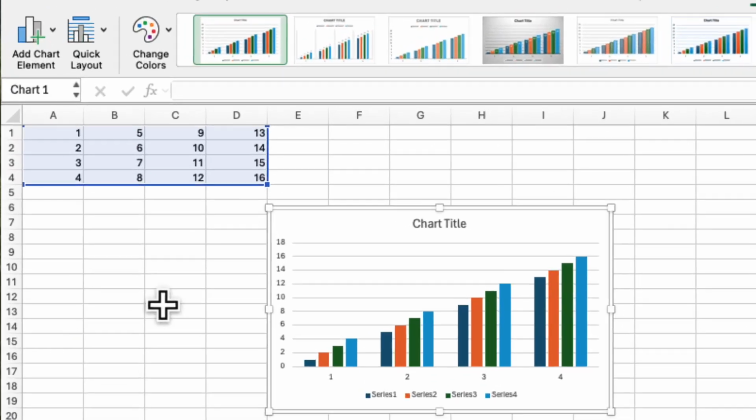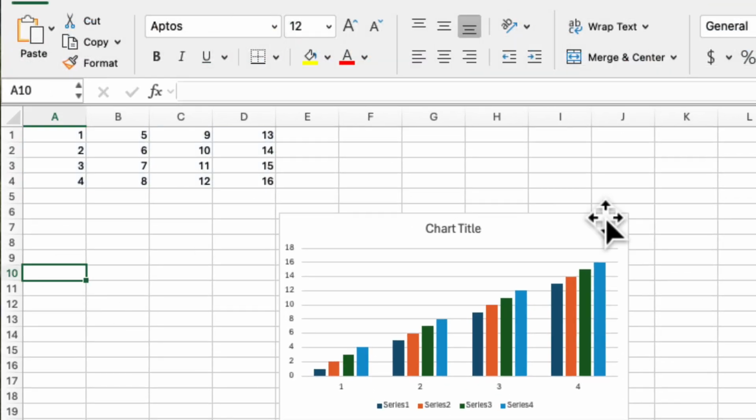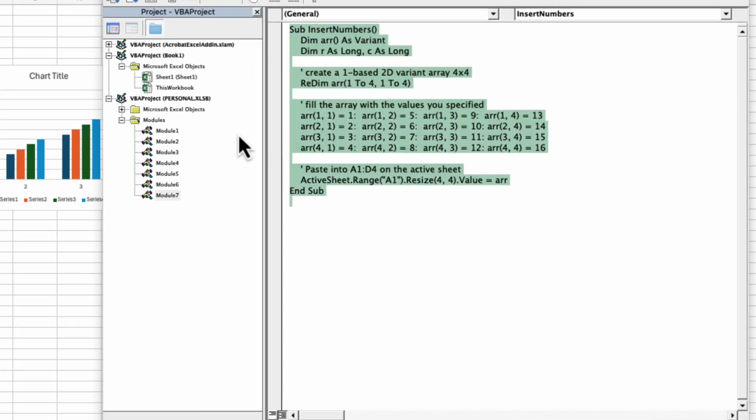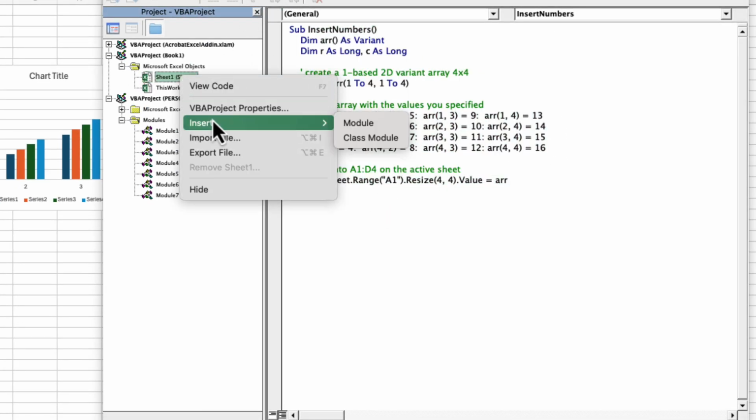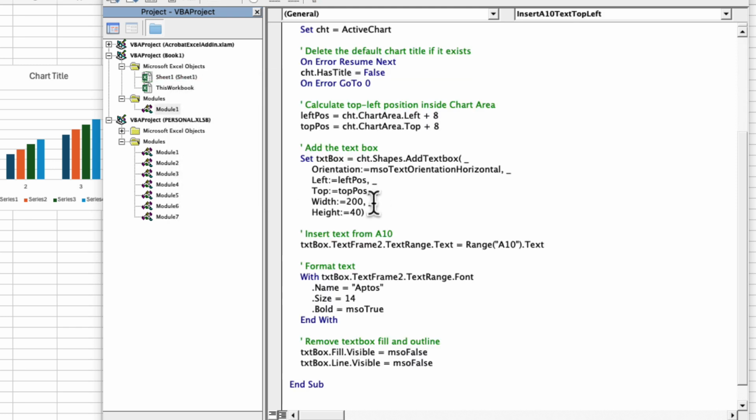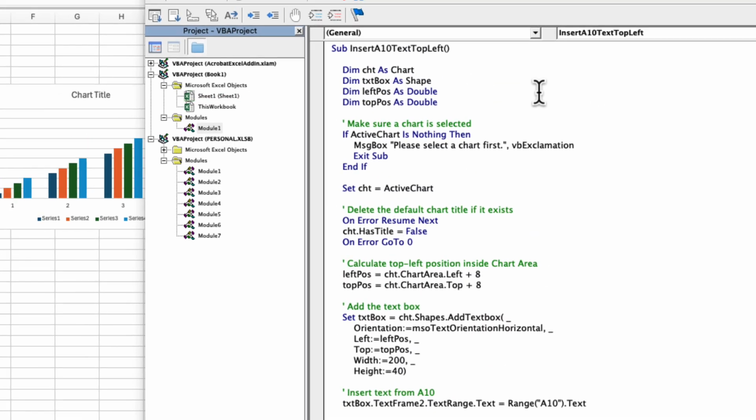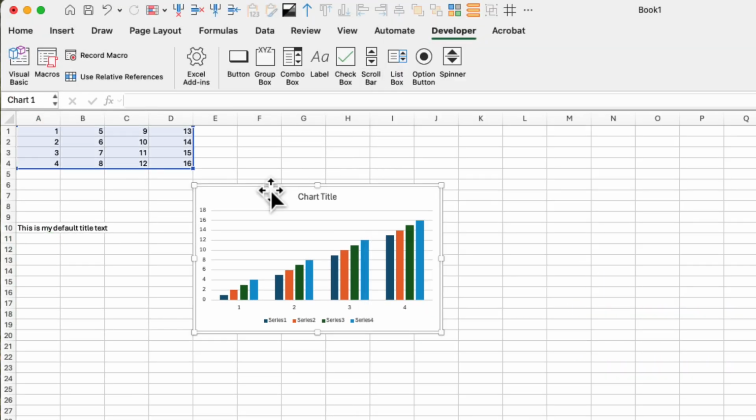Let's go over to Excel. Let's type in cell A10. This is my default title text. So we'll just put that there. Let's open our developer tab, open Visual Basic. I've got something in here. We're just going to get rid of that and insert a new module. And we've got our new macro, insert A10 text top left. Not a great name, but that's okay. Let's see what we get.